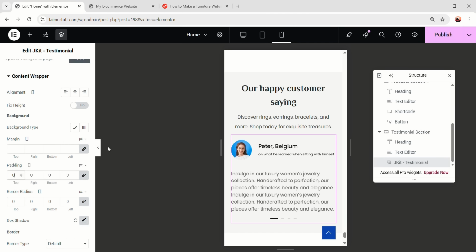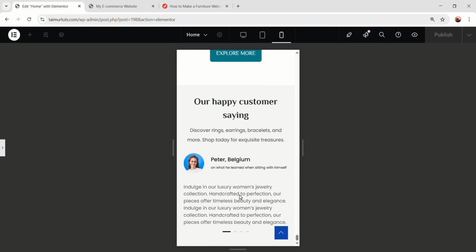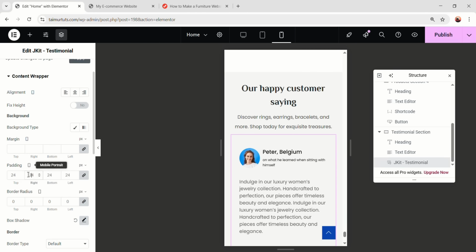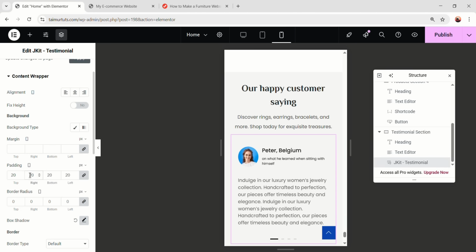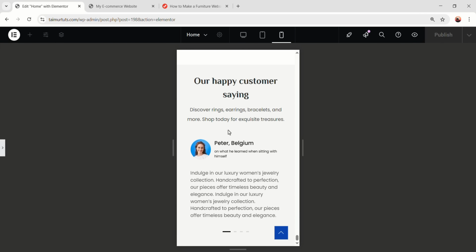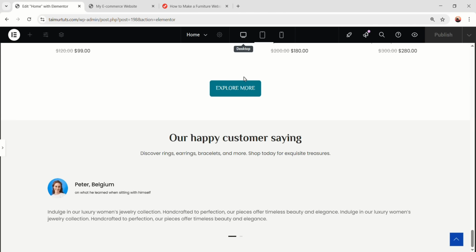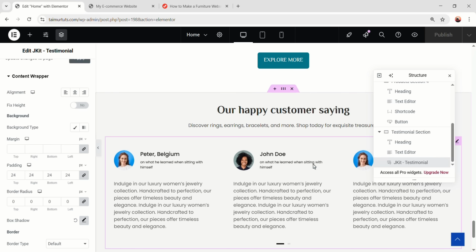And it will be even more efficient to read this text. And on the padding, you can just decrease the padding, like 20 pixel. And this is looking even more efficient, okay? Alright, so we're done with our nice and cool testimonial section. Now let's go ahead and make our trust section.